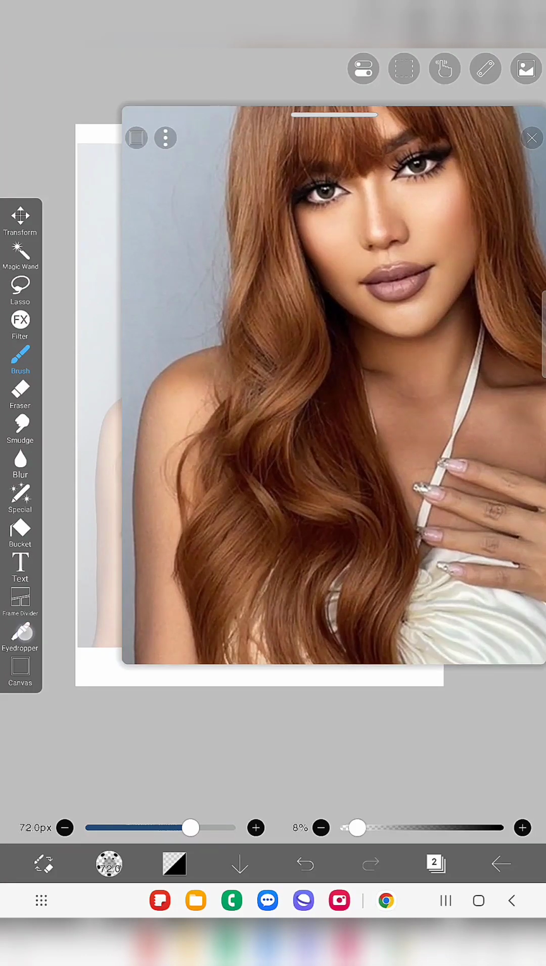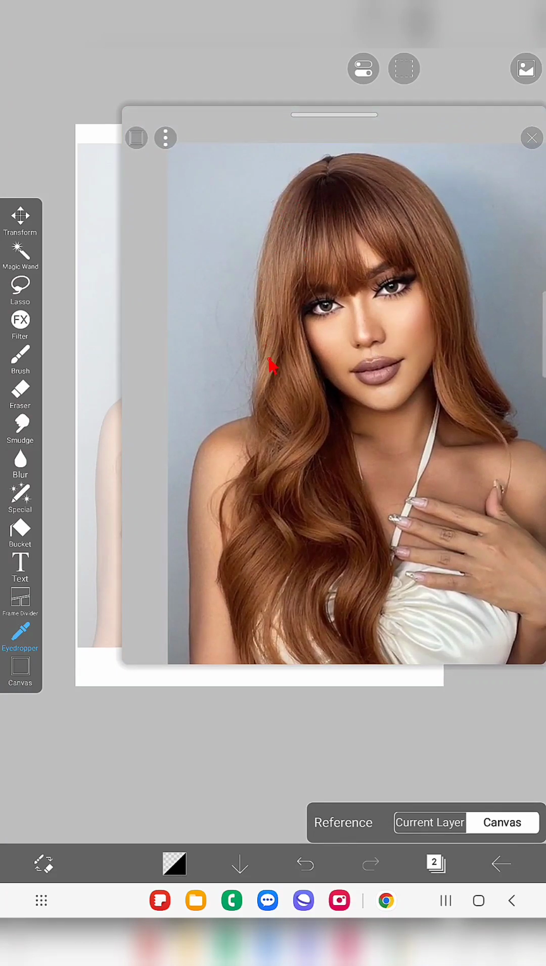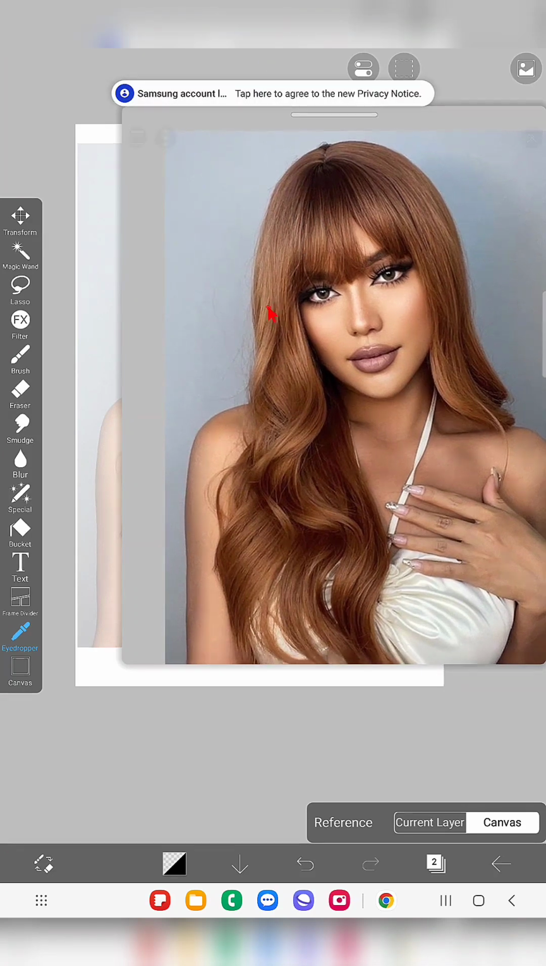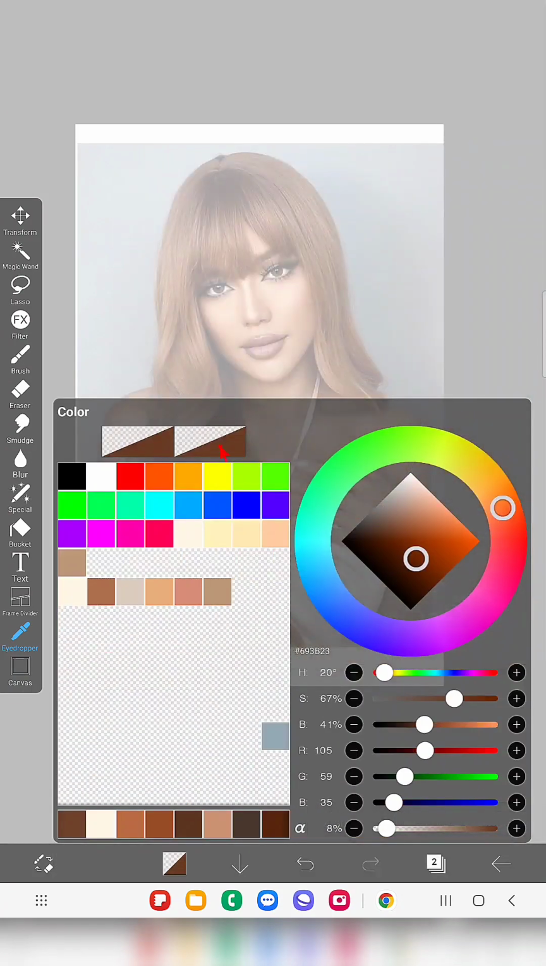And when it comes to color, you can see so many variations in her hair color. So don't go for something very light like this, or too dark like this. Here you can see this looks something in between the darkest and the lightest. So choose something like that.